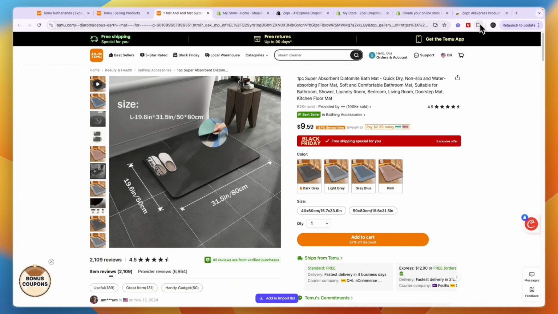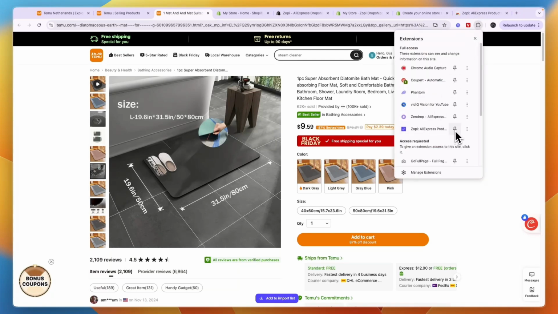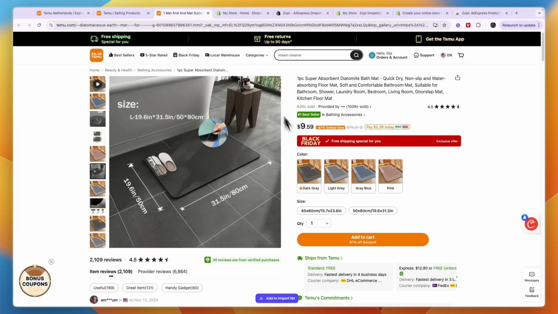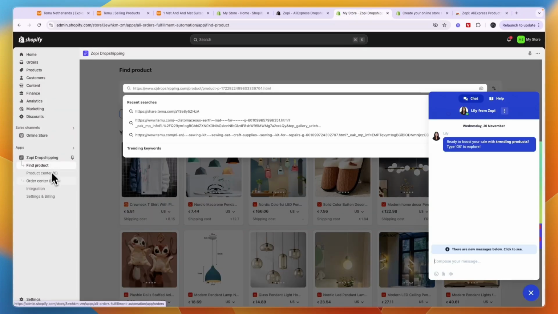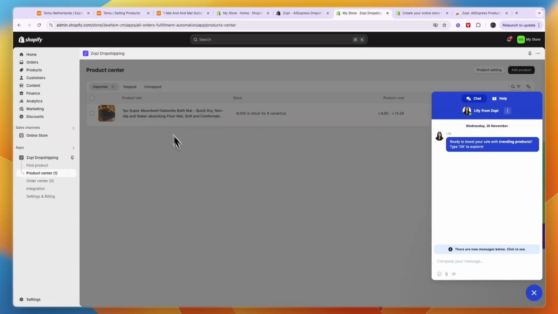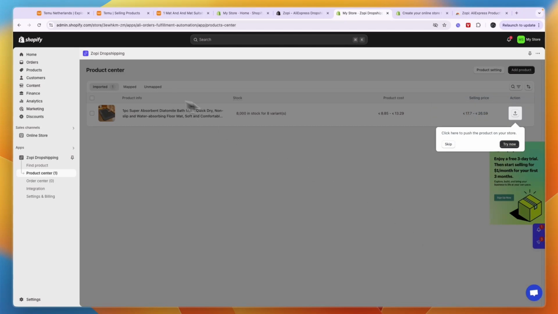So if it doesn't say that right now, then just pin the Zopi extension and refresh the page. But now you can see add to import list, and now it should import onto my Zopi import list. So you can see product is imported. Now if I go to Zopi, you will now see the product is right here. So that is the easiest way to do it.